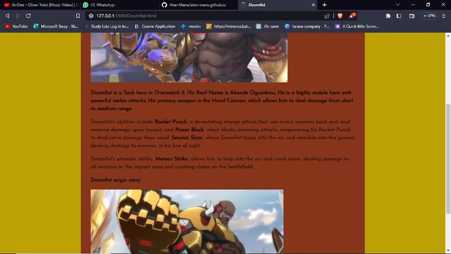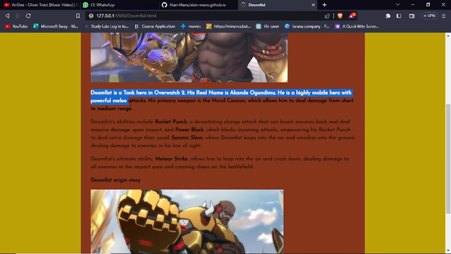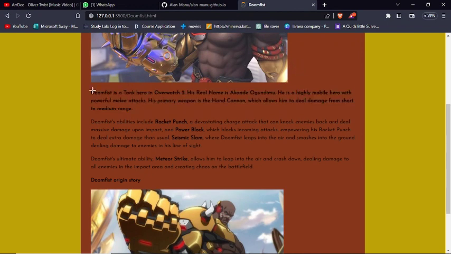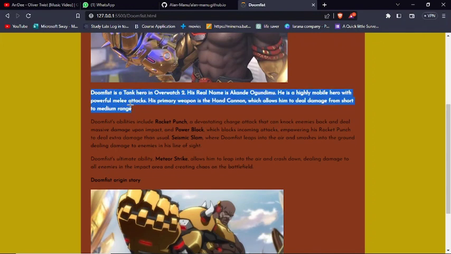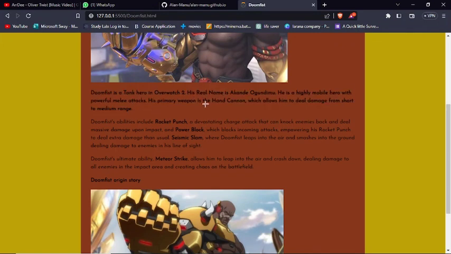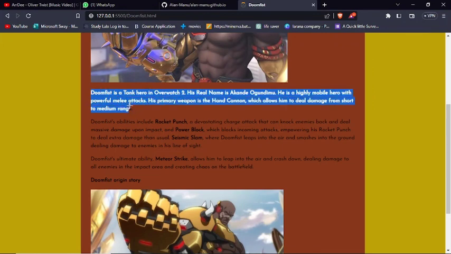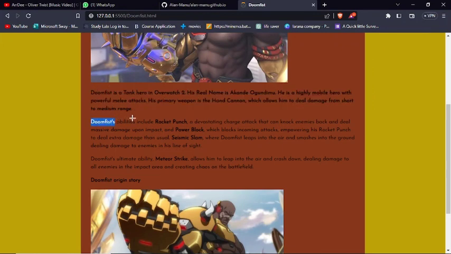All the important abilities have been given a bold decoration. The text has been turned into bold for his abilities, and the text is also bold for the information about Doomfist, in the sense of what his role in Overwatch is, what his primary weapon is, and how he is useful in game. That information is given in bold. For the rest of the information, the bold is only given for his abilities.